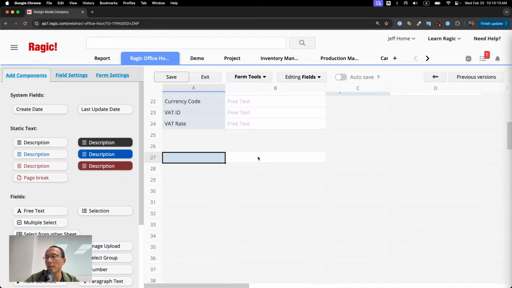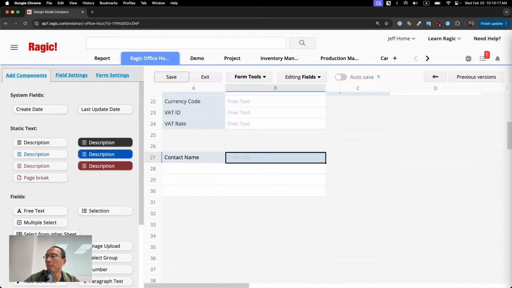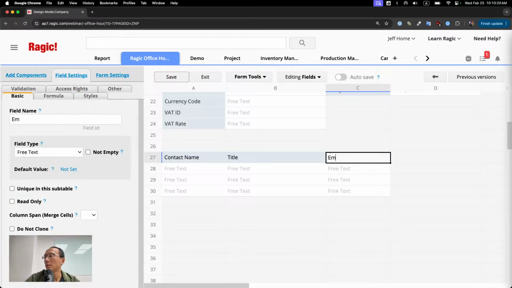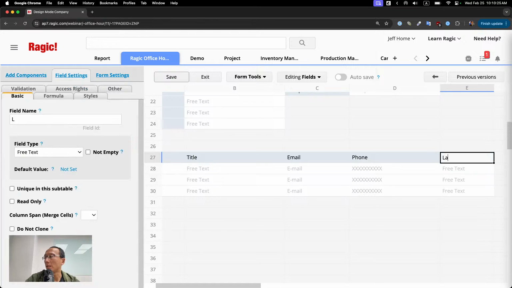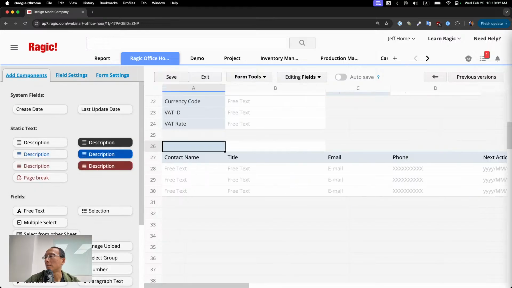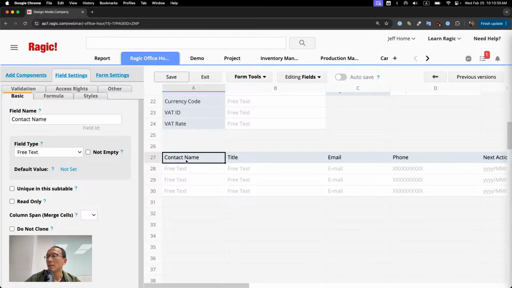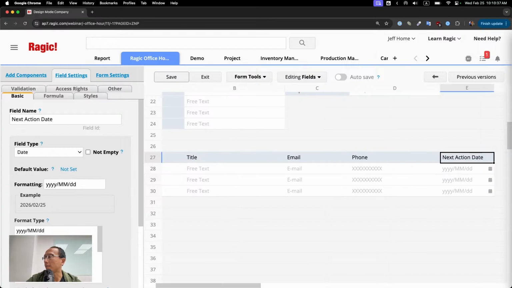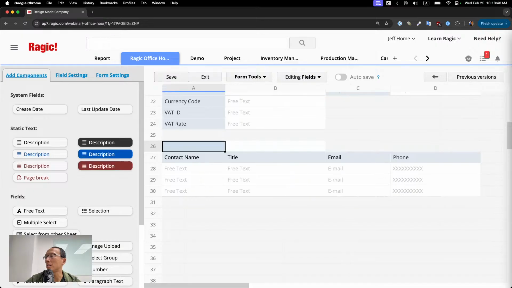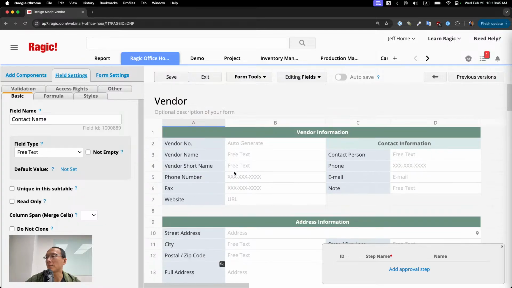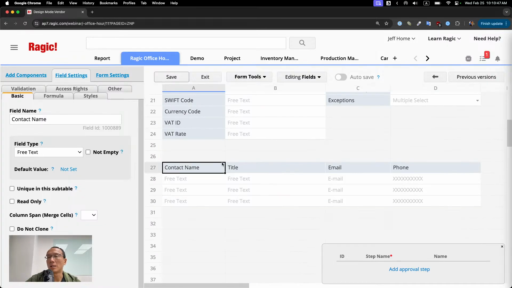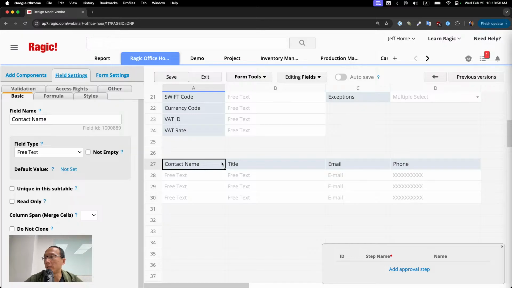So we could have a contact name, title, email, phone and next action date. Okay, so this is the contact. Contact doesn't have the next action, the activities does. So this is the contact subtable where you could keep multiple contacts for a vendor or the companies that you're dealing with.